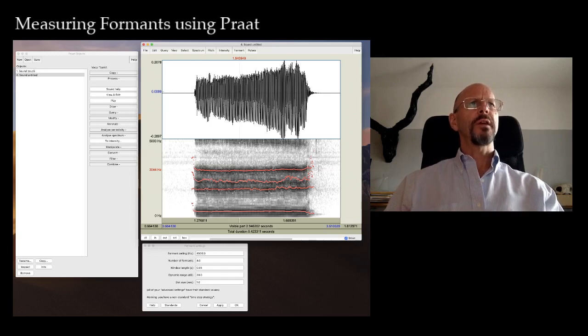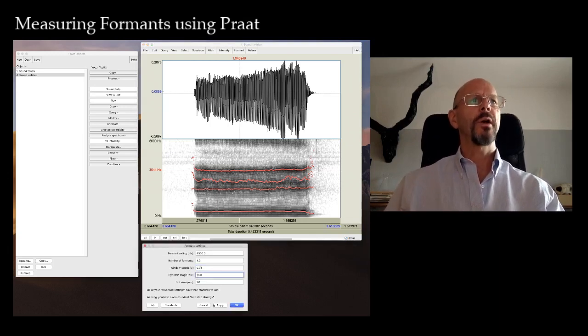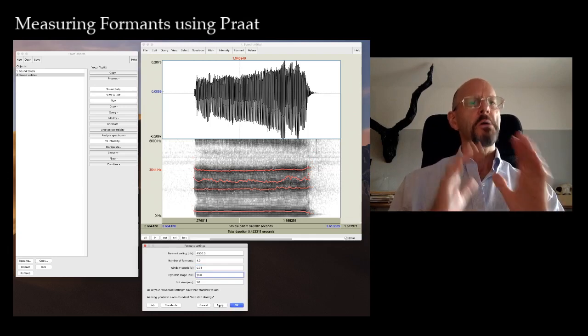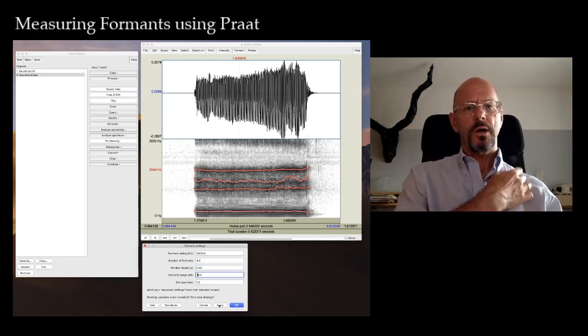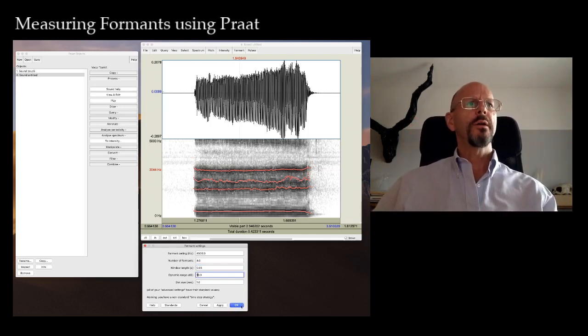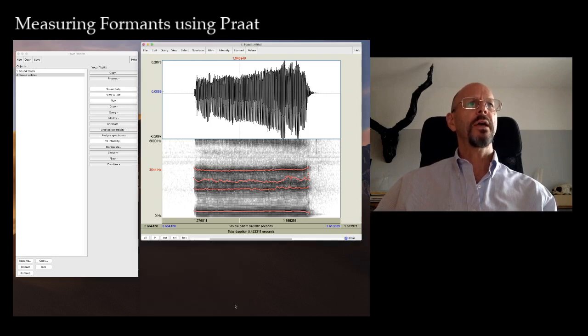The only other thing, you can see that we're getting some energy before the vowel actually starts, and we can control that using the dynamic range. So if we lower the dynamic range a bit and say apply, now our formant tracks are more or less what we want. So I'm going to go ahead and say OK for this.